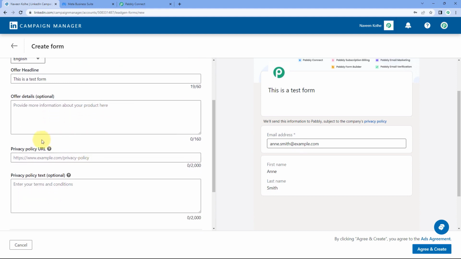Then it is asking us for the privacy policy URL. So here guys, you have to enter the privacy policy URL of your product or of your website. You can enter any privacy policy URL according to your choice. For example, I'll just enter the privacy policy URL of Pabbly.